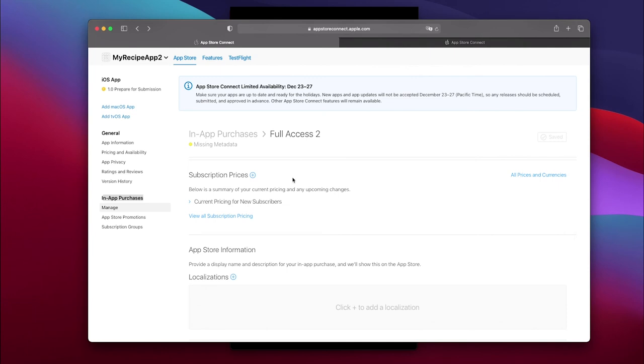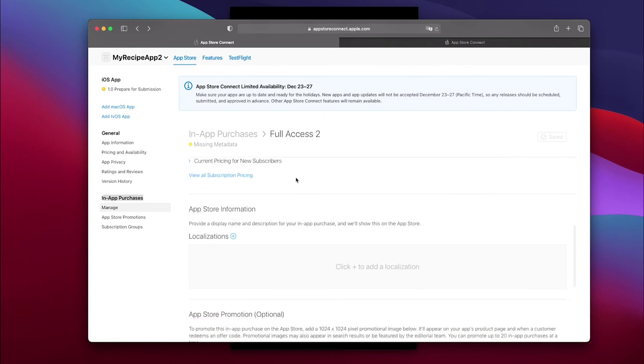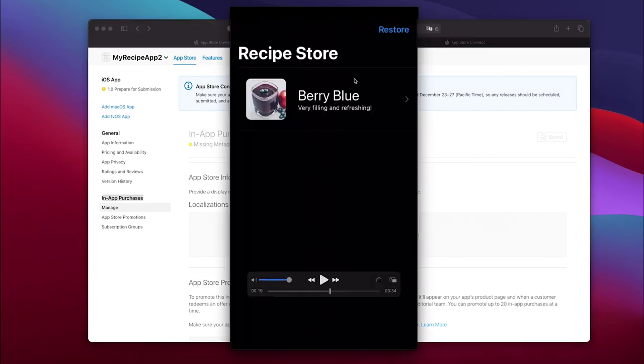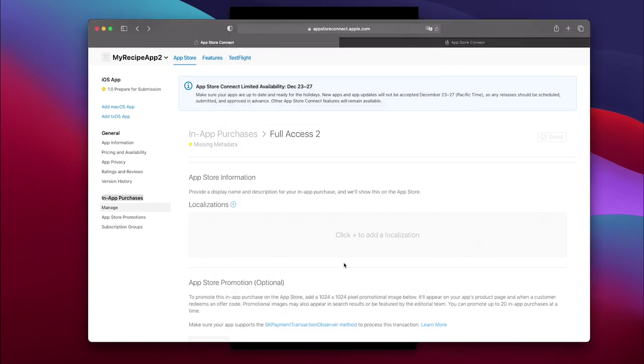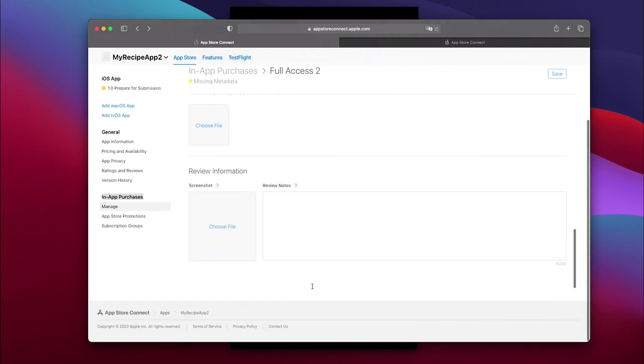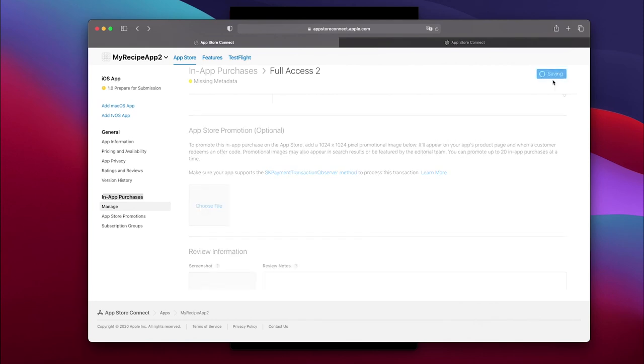And then down here you also want to provide App Store information. You want to provide the localizations because remember, these purchases get their localization strings from here. So we want to make sure that these are provided. So I will simply create one here as follows. And then I will simply call this one full access, which gives full access to all recipes. Now this is really all you have to do. Make sure you save it.